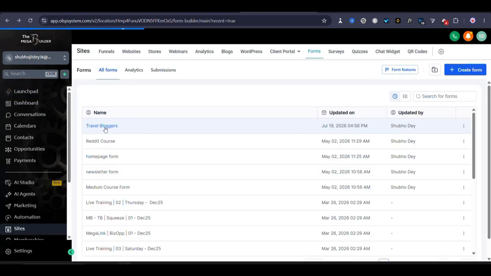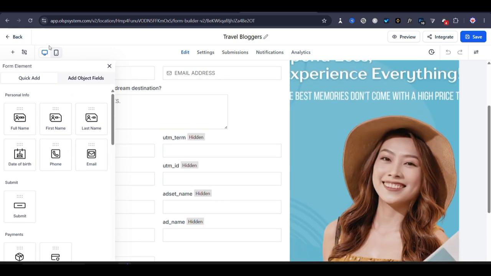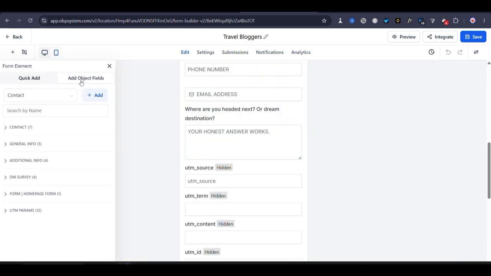Now let's go back to the form. Open the same form in the builder, which is the travel bloggers. I already have the basic fields and now I need to add more. To add more fields, click on add objects. Here we have the UTM parameters.